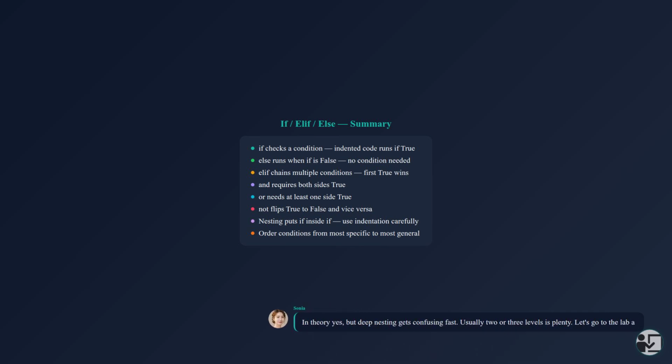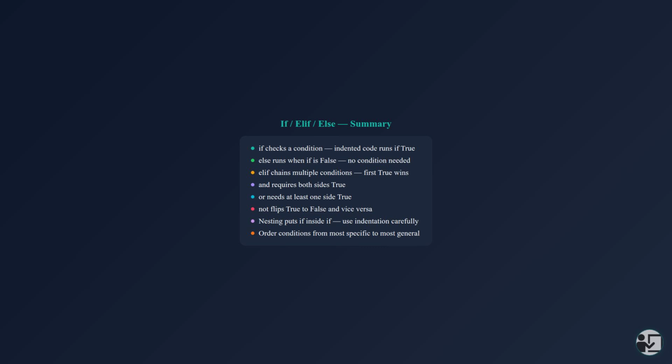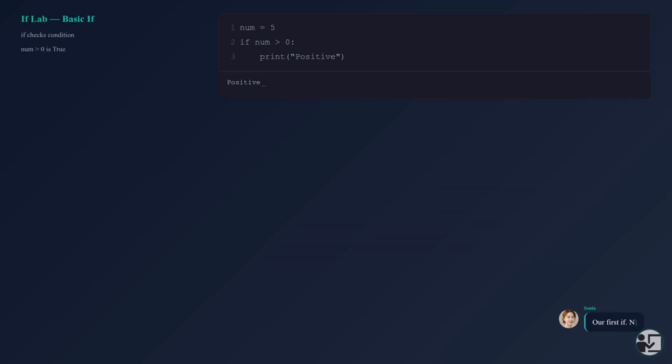Let's go to the lab and write real decision-making code. Our first if. Number is 5, which is greater than 0. The condition is true, so Python prints positive. Simple and clean. If we change it to negative, the condition would be false and nothing would print. The if block is completely skipped.